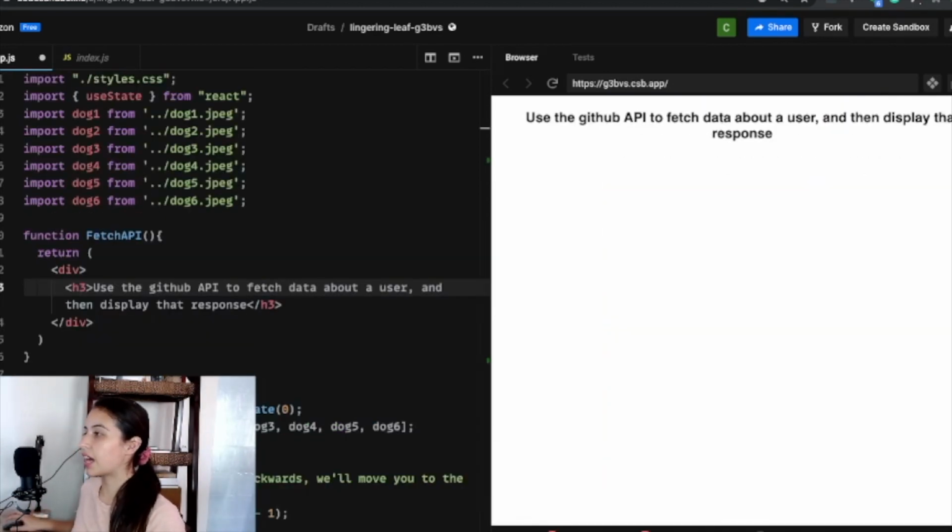And then finally the last question today is the following. So I want you to fetch from the GitHub API to get information about a user. And then I want you to display information about that user. So use the response from the request and display some of that information that might be useful for us.